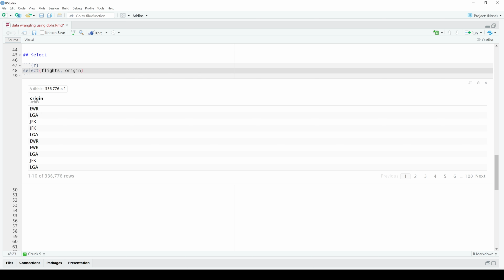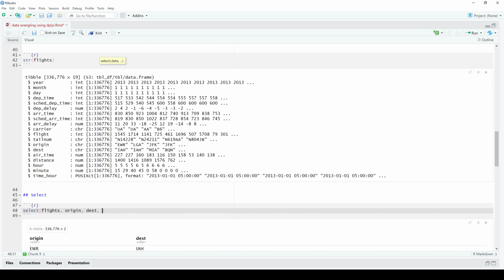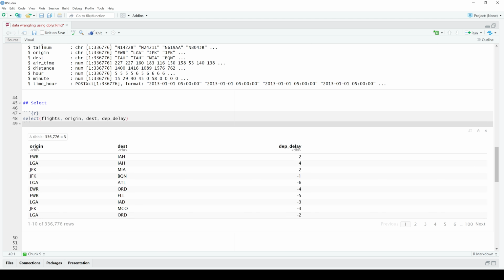We want to add more to this. For example, we also want to see origin and destination. We can add more with a comma in between, and continue putting the names of the columns that you want to see. For example, we are also interested in seeing departure delay. Let's put that there. If you run it, you can see 3 columns now being selected and shown to you. It says 336,000 plus rows, so all the rows from the original data are selected, but only 3 columns. That's why you have this 3 here.